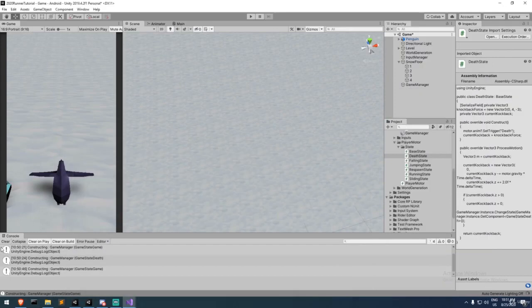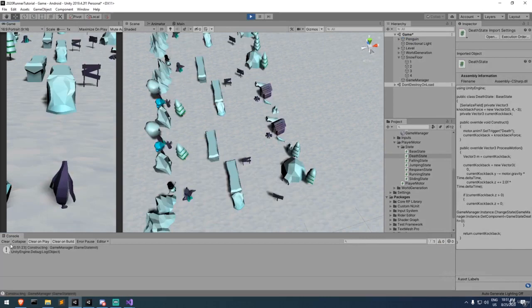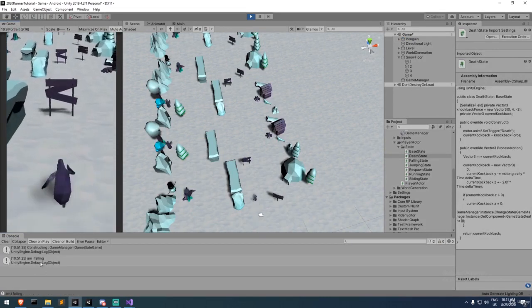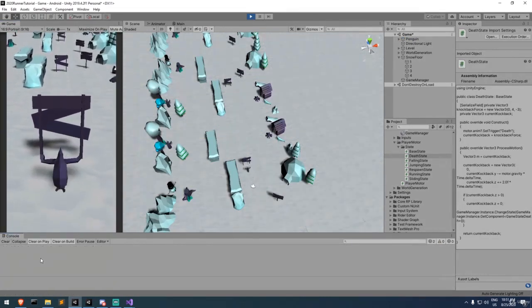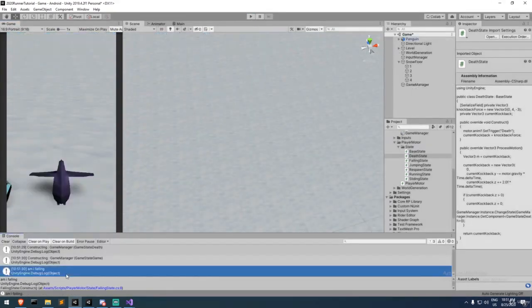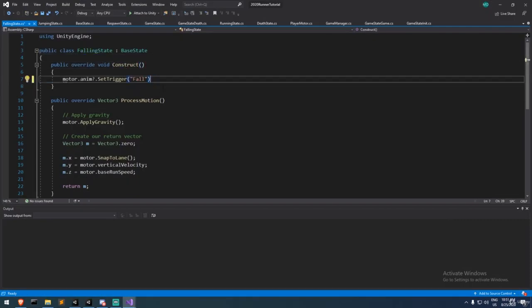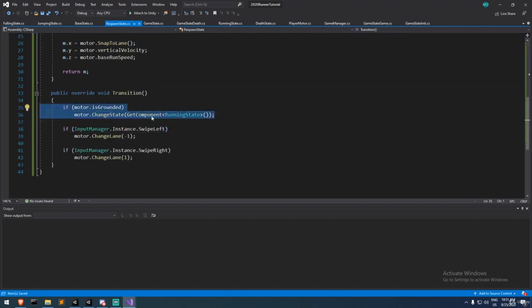And if this message pops up while we are in the middle of the respawn state, it would mean that it's actually happening. So I just clear my console as I'm going to reset this. It says, am I falling? Which means we have constructed the falling state. And our problem comes 100% from this call here. So we are swapping over to the running state on the very first frame. So we're going to have to find a way to work around this.